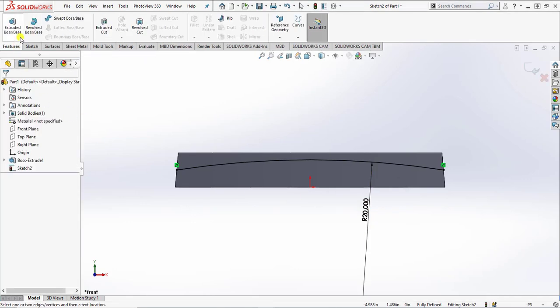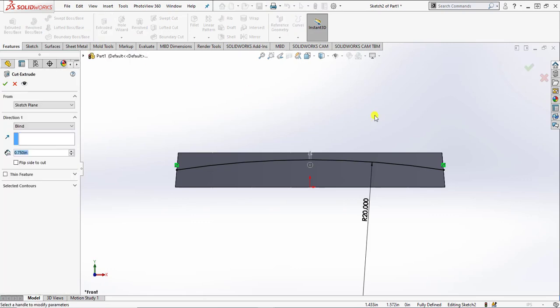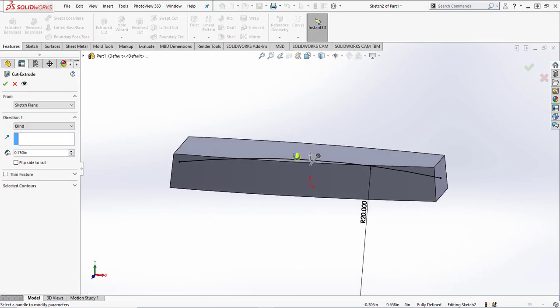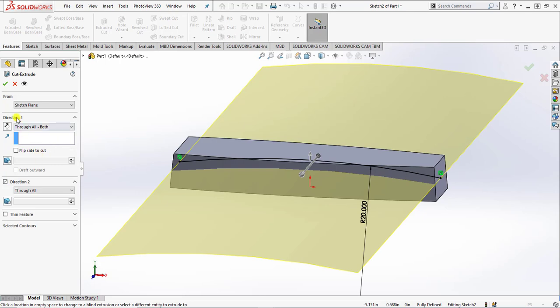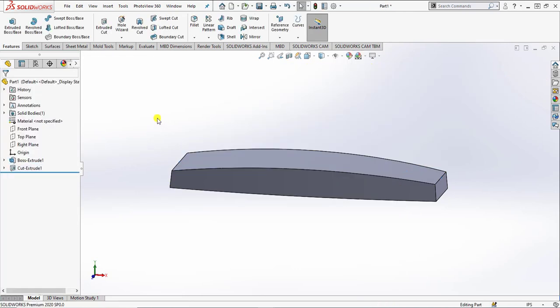Now move to the features tab, click the extruded cut button. Okay, under the cut extrude property manager, move the direction 1 option to through all both, and then simply click OK. So the upper part of the body is cut.